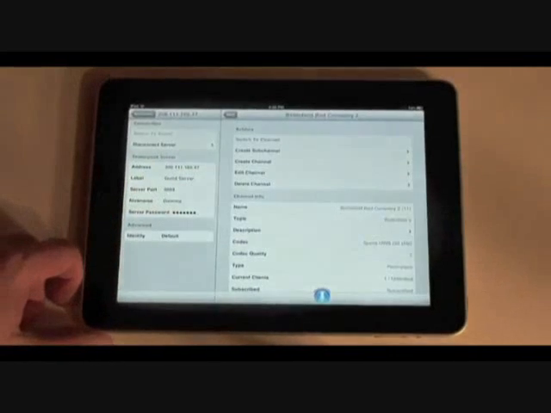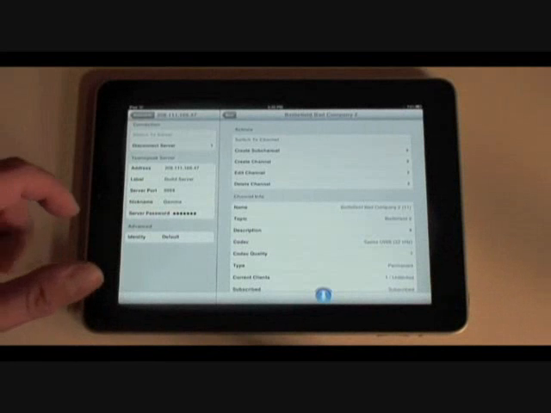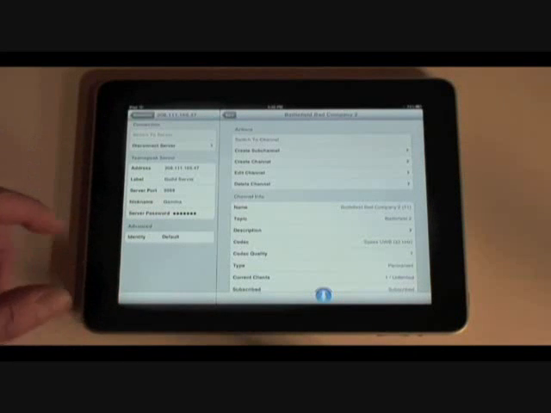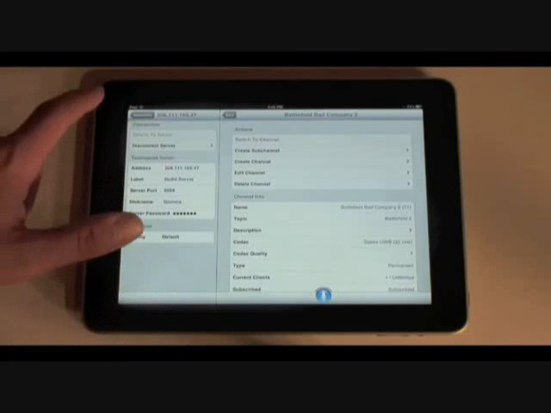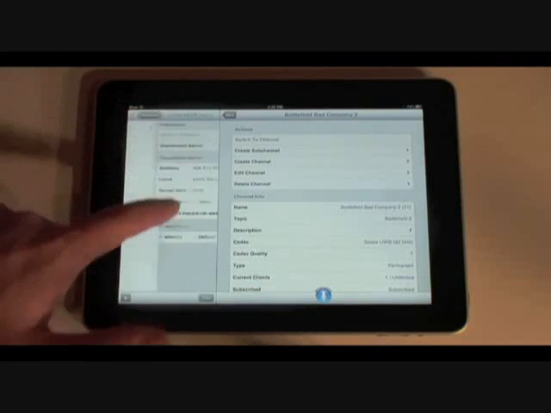So I'm going to return back here, and now let's talk a little bit about how to use more of the bookmarks functions. So I'm going to tap back here on bookmarks.